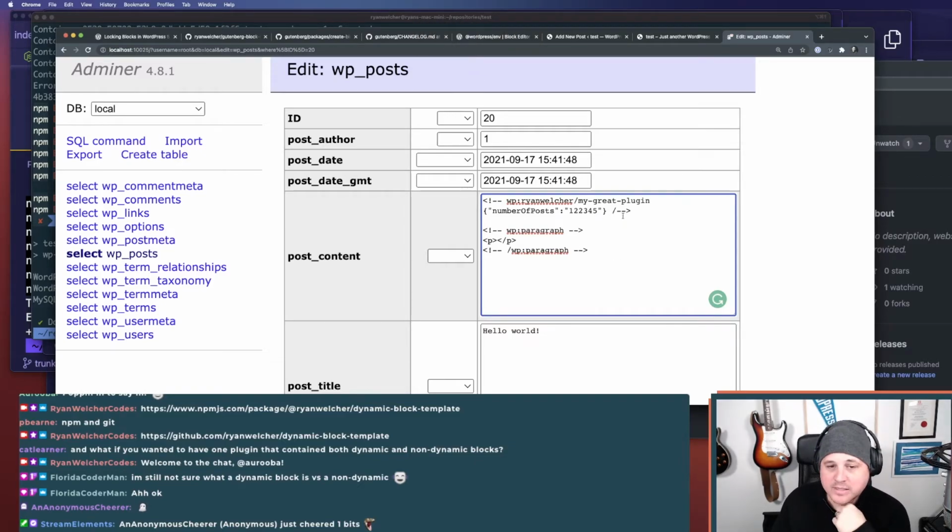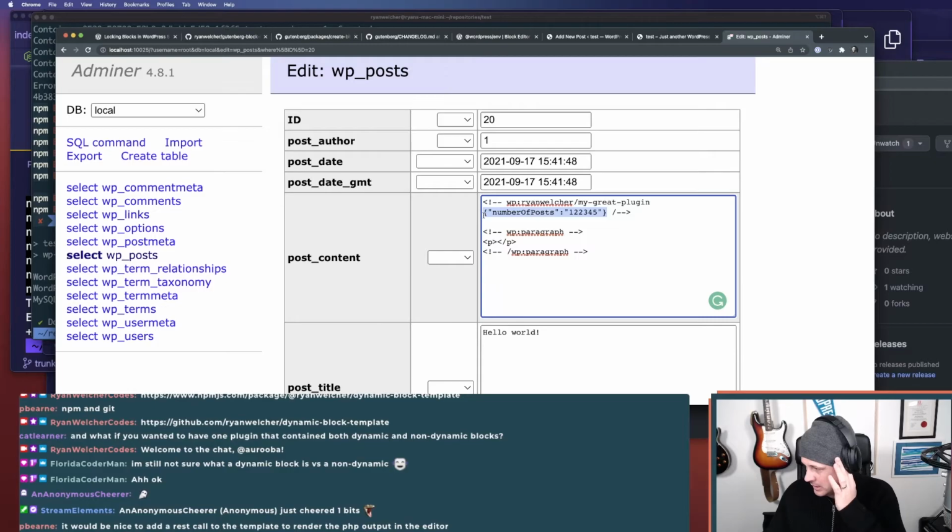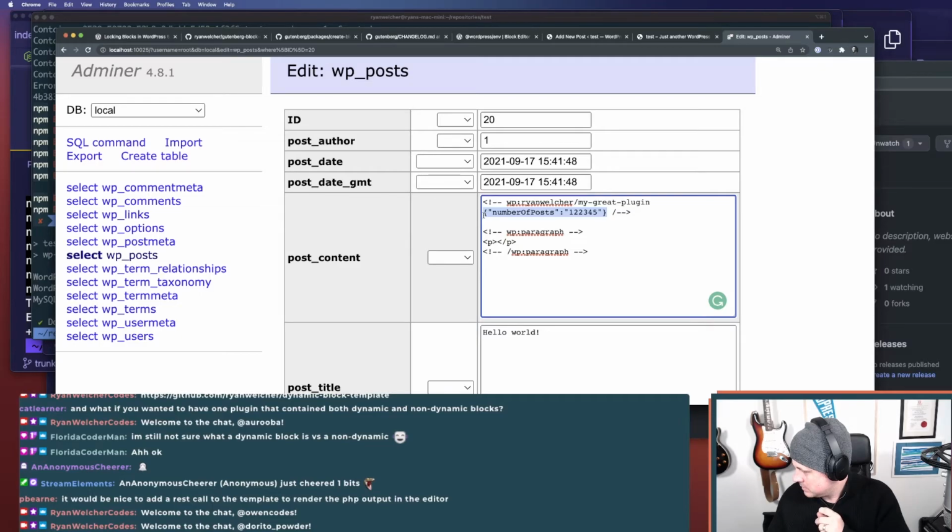And then a dynamic block does the same thing. So this is a dynamic block. I know it is because I built it, but this is storing the location, like where it sits in the page, but it doesn't store any of the actual markup. That's all rendered in PHP with that render callback function. What it does store is any attributes, which get stored as this JSON object. Does that make a little bit more sense, Florida? It fundamentally comes down to whether or not the markup is saved in the database. That's sort of the 10,000 foot view.